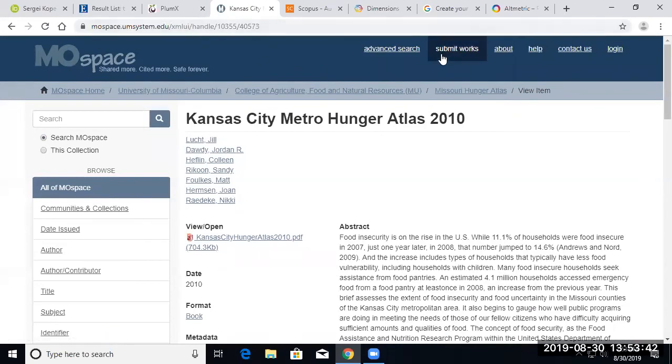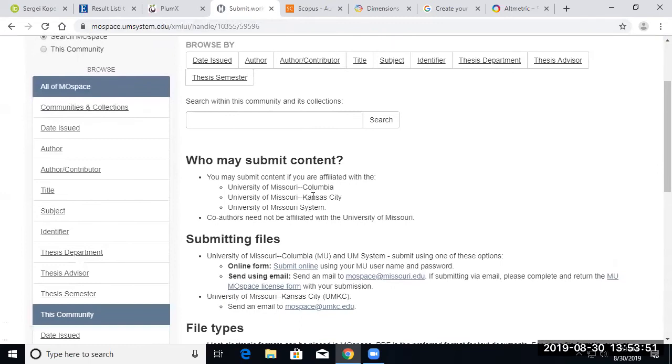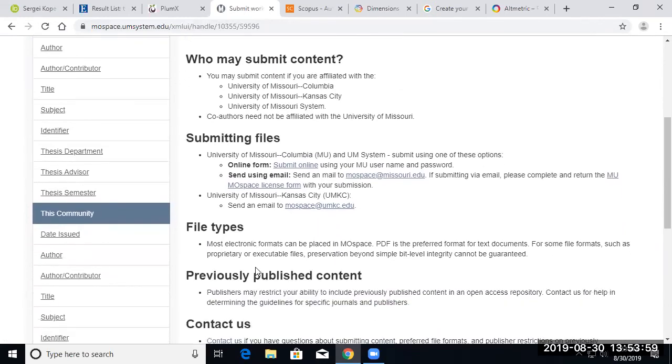How to submit works. If you click on the upper right, you can come to this site and it'll give you directions on how to submit. So you have to be a current affiliate with one of the four campuses or the system.